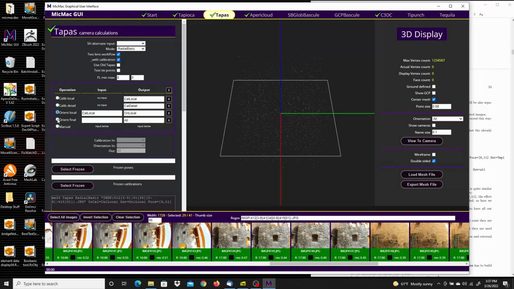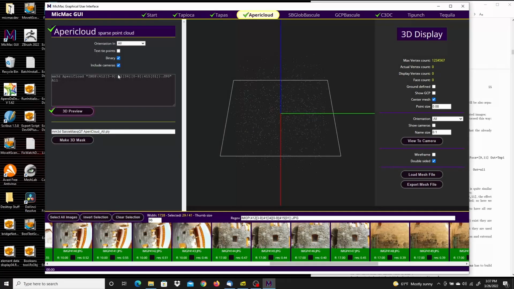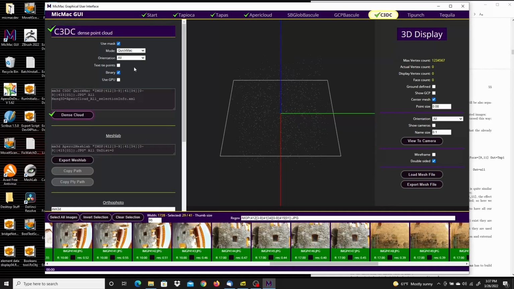And then for the final, we removed the focal length restrictions and did the full calibration on all 10 and 17 millimeter street images. From that point on, I ran the Apparel Cloud step to do a sparse cloud to check the camera locations and to see if we got a good result. And then I added on a 3D mask and a dense cloud run with the Big Mac mode to get a dense cloud.